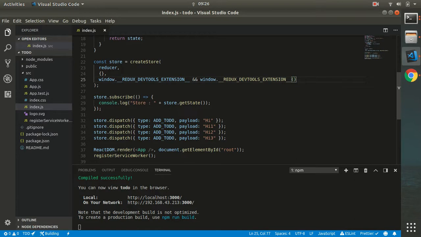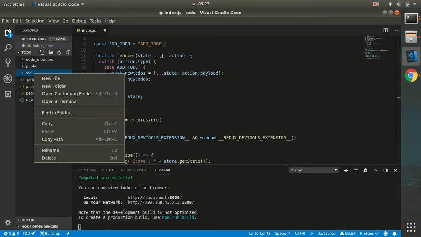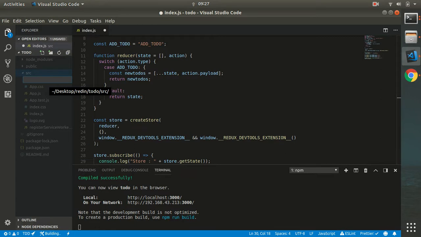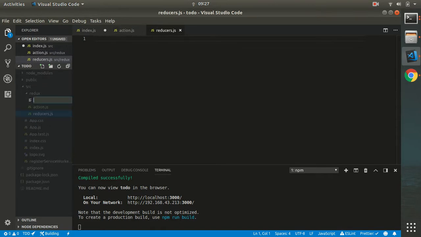Now I am going to divide this whole thing into actions, reducers and stores, to understand it. So you need to have a folder called Redux, and in the Redux folder we have an action file, and we have a reducers file, and also we have a store file.